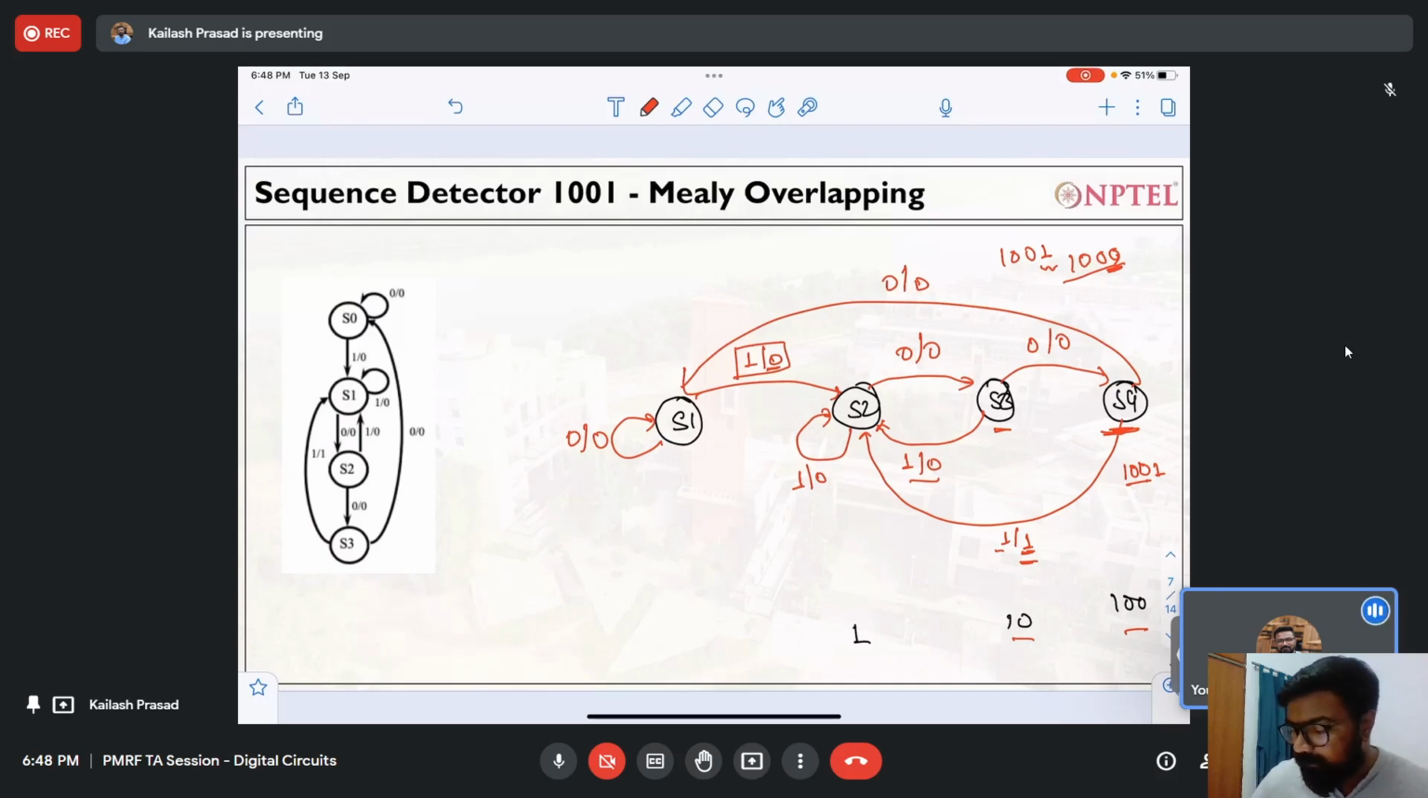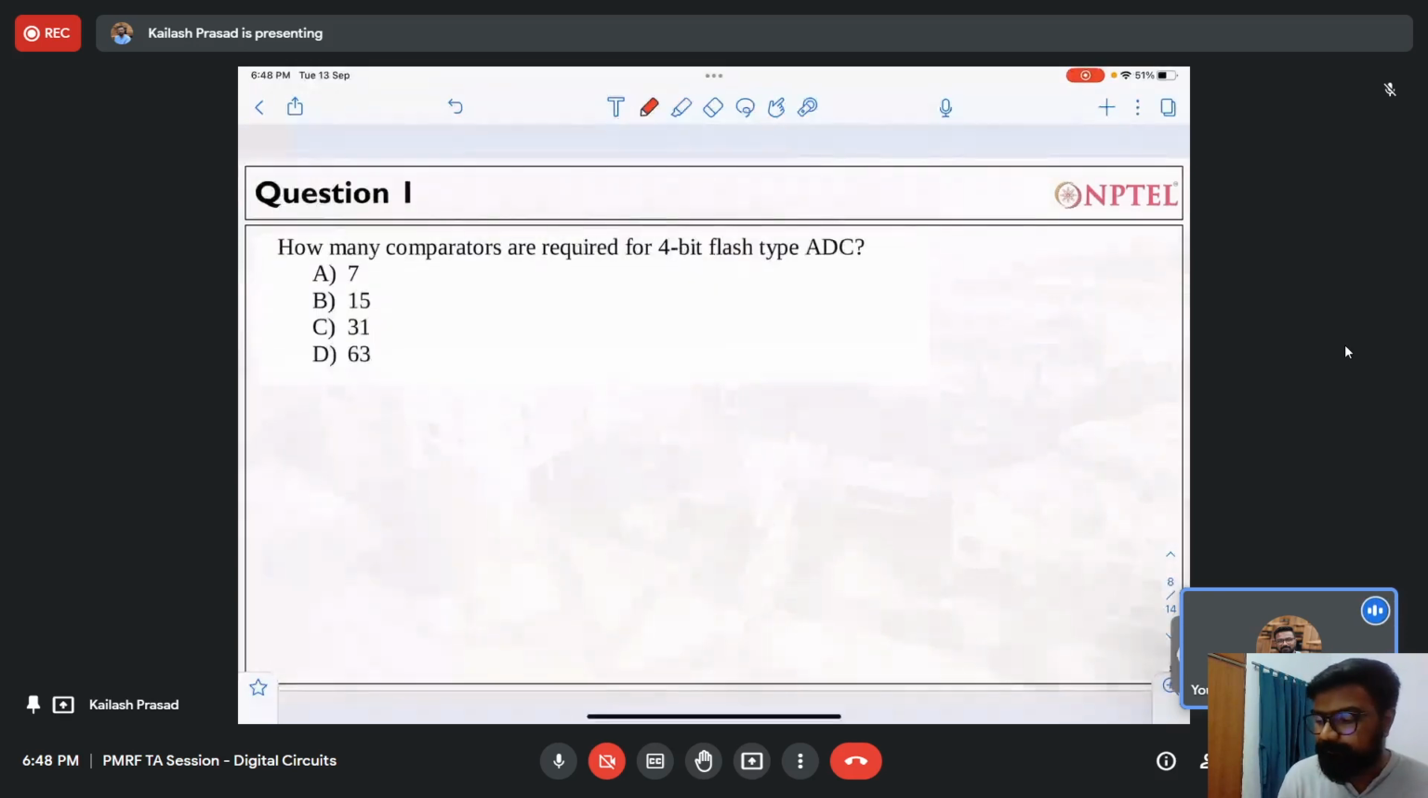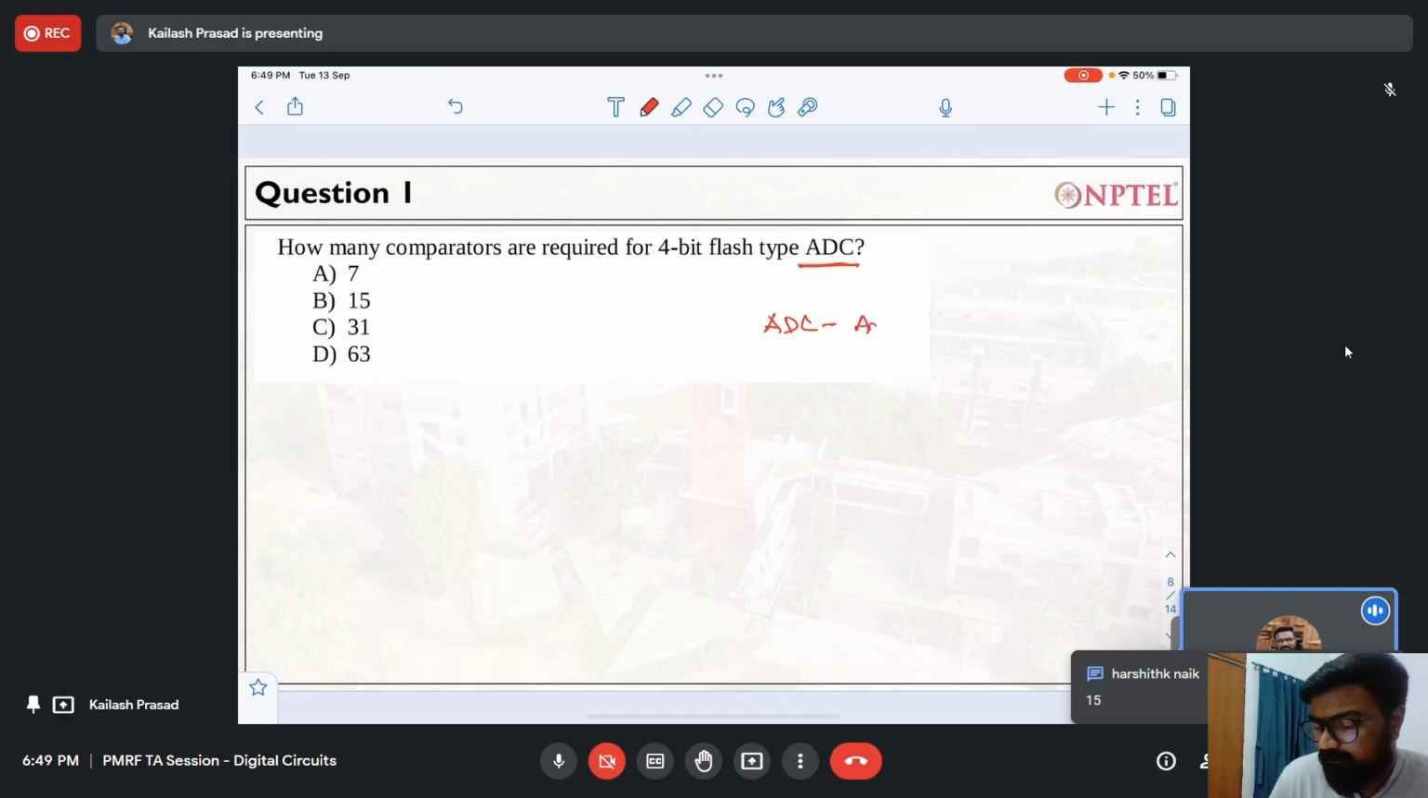Now, our next goal is to solve some of the questions on ADCs and DACs. So the first question is, how many comparators are required for a 4-bit flash type ADC? Anybody knows, or anybody wants to answer? ADC means what? ADC means analog to digital converter.